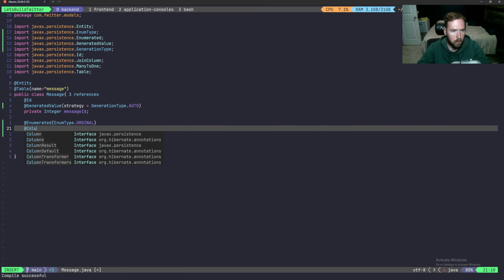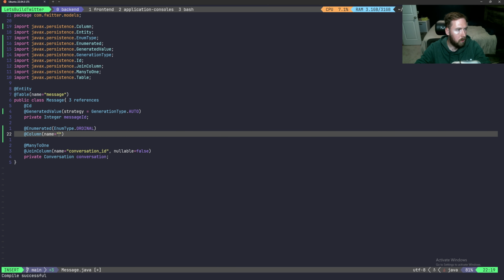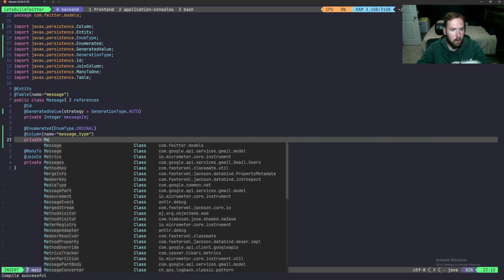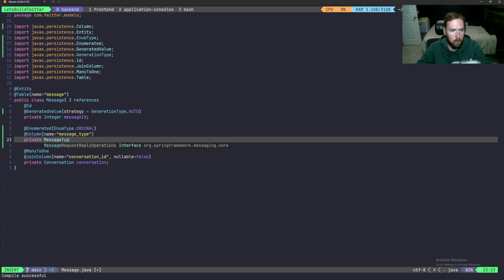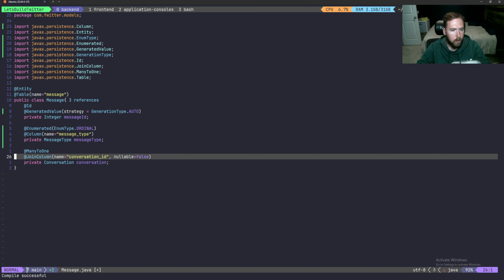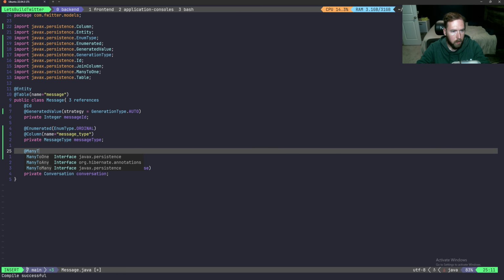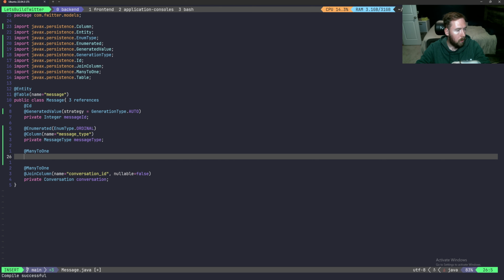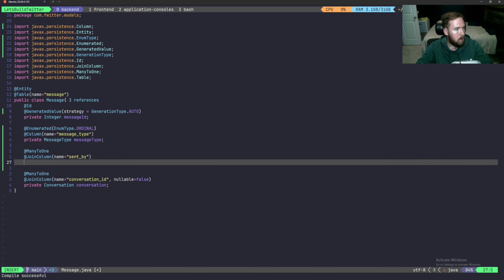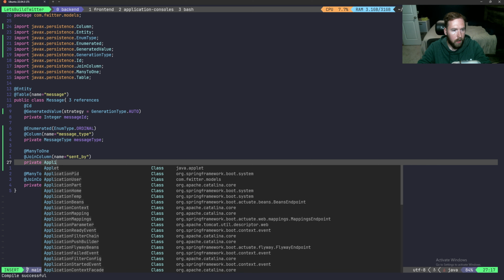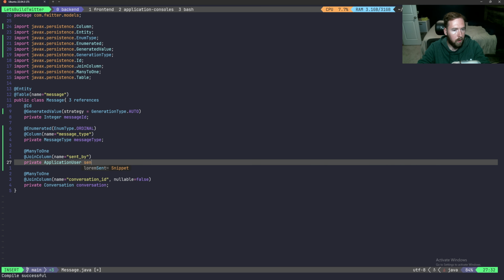We're going to have @Column, and this is going to have a name equal to message_type. And here we're going to have a private MessageType, like so. Okay. And then now underneath this, we're going to go ahead and have an @ManyToOne. This is going to be @JoinColumn with a name equal to sent_by. So who sent this specific message? This will be a private ApplicationUser, and then we'll go ahead and call this sentBy.